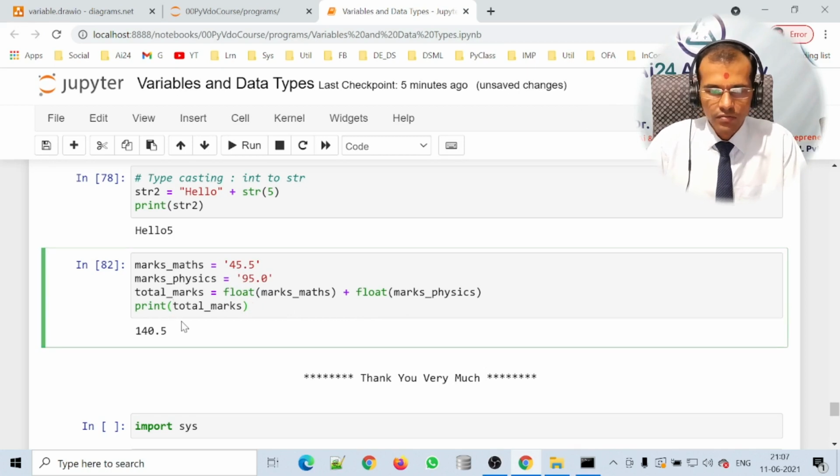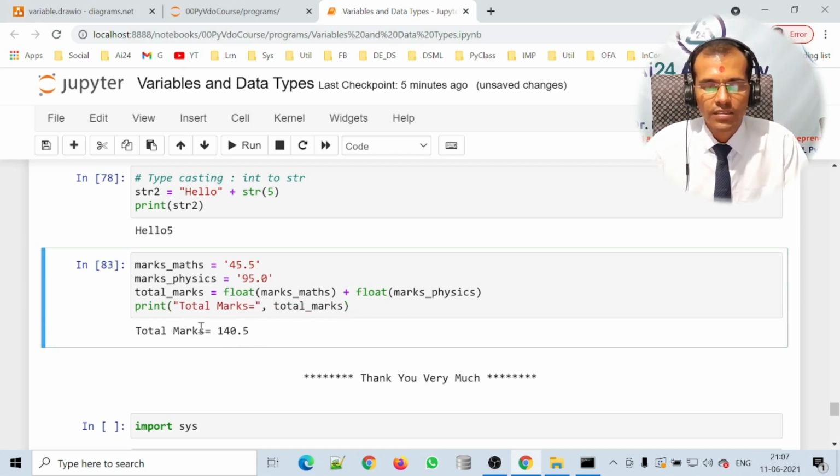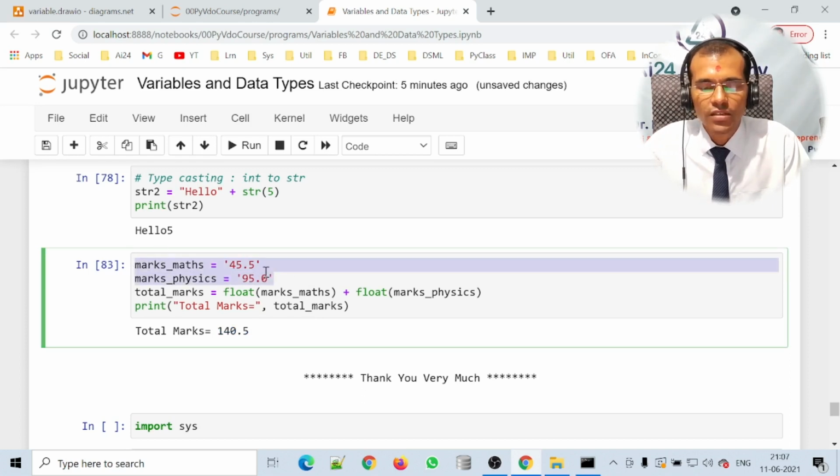So for the total, we can have some appropriate message, total marks is equal to, fine. So total marks is equal to 140.5. It is nothing but the summation of these two. Here we require to convert string values which are actually in floating point.